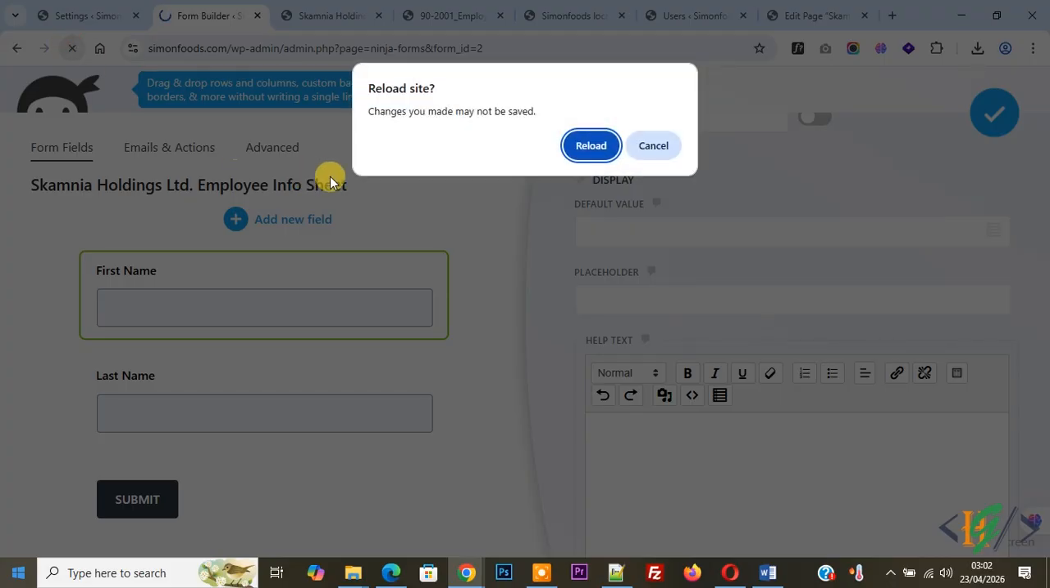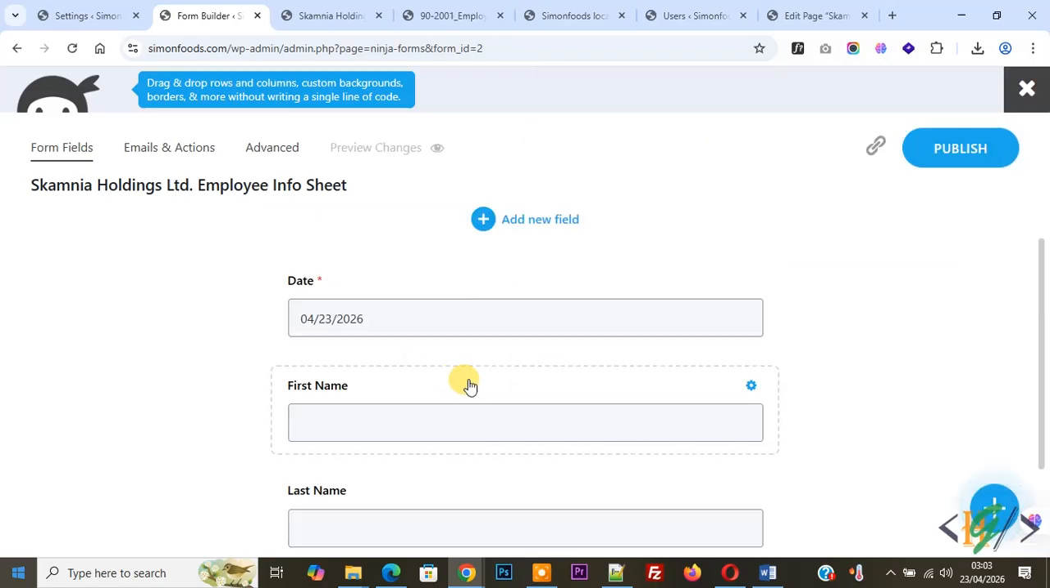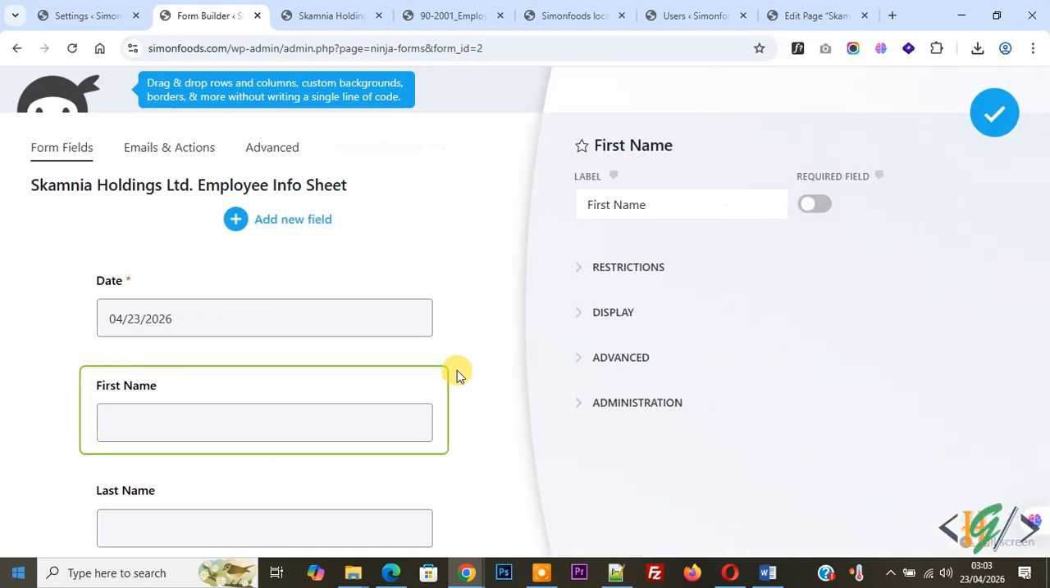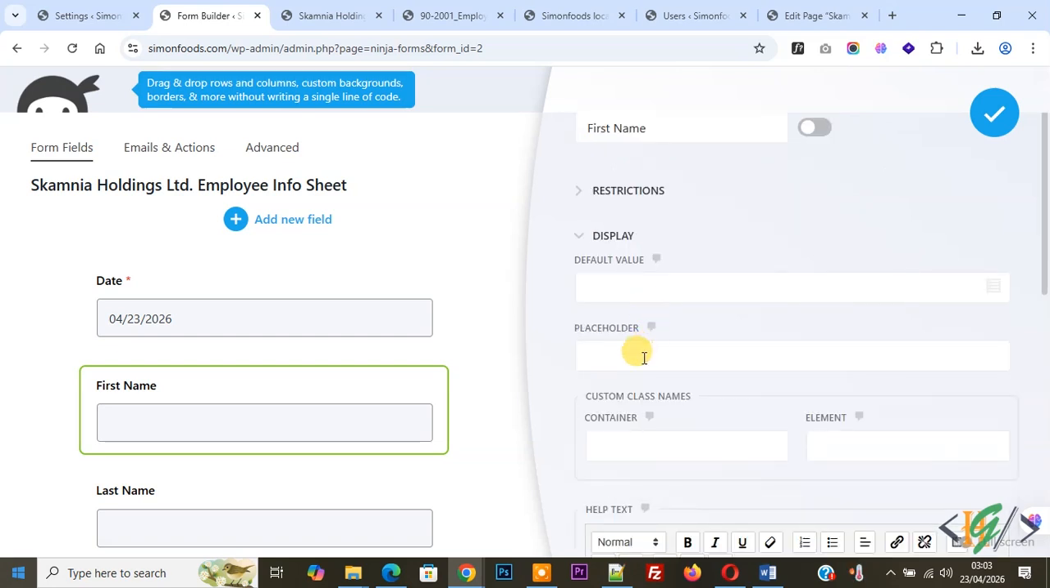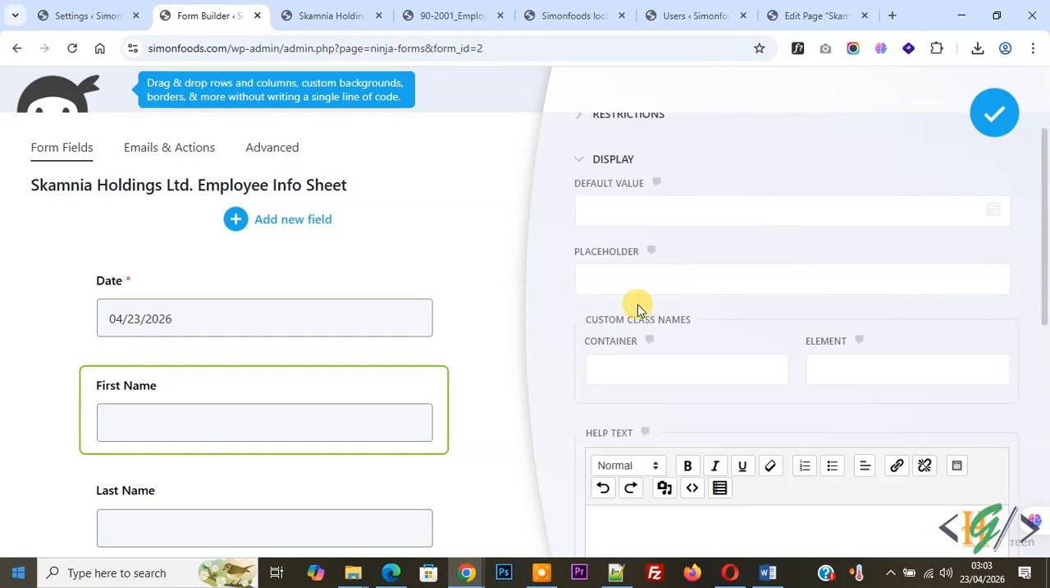Now refresh the page. Now you see first name, so click on it. Now you see more options: administration, advanced, display, restriction. So we see these options after enabling dev mode. Now click on display and then you see custom class name, container element. So in this way you can enable this option for both fields.